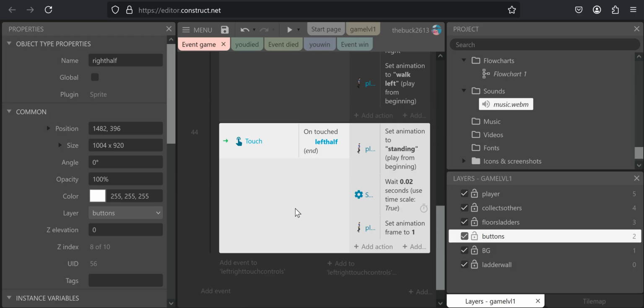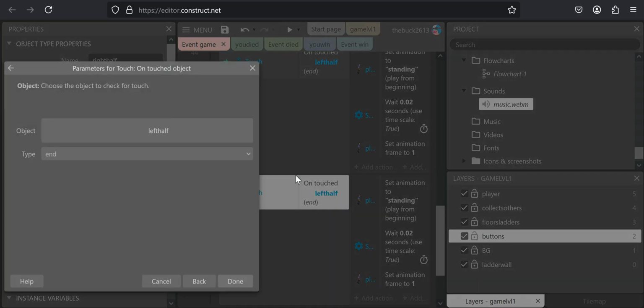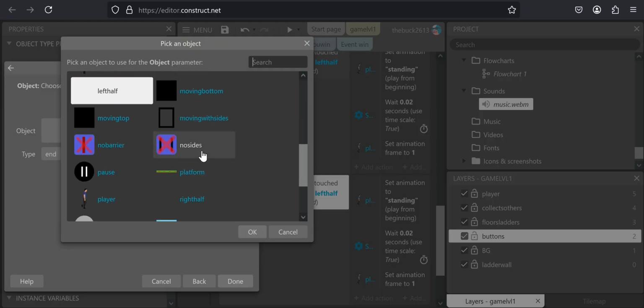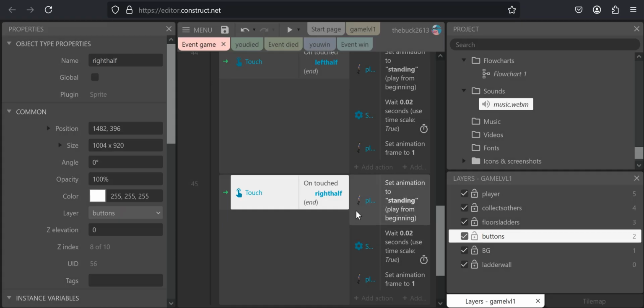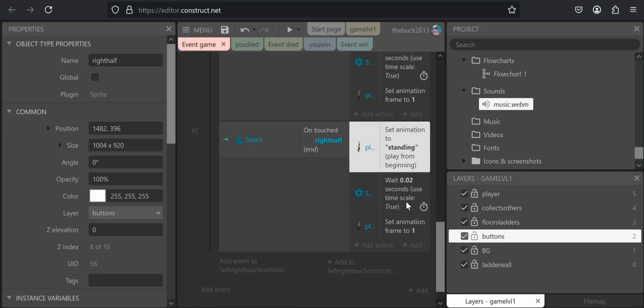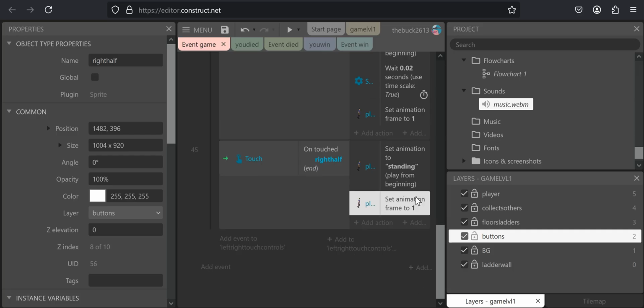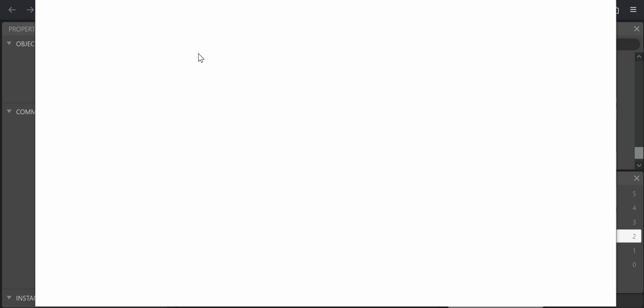So I'm going to copy this one and paste this one. Now we're going to say on right half, make sure it still says end. We're going to play standing. And we do not need to wait, and we do not need to set frame, because it will set the frame automatically from the beginning, which is 0. So fingers crossed that is working.